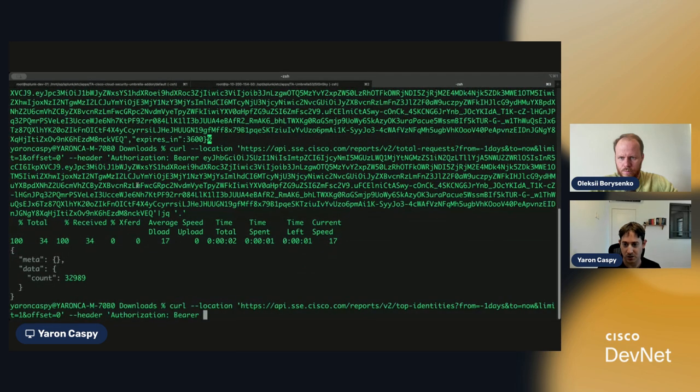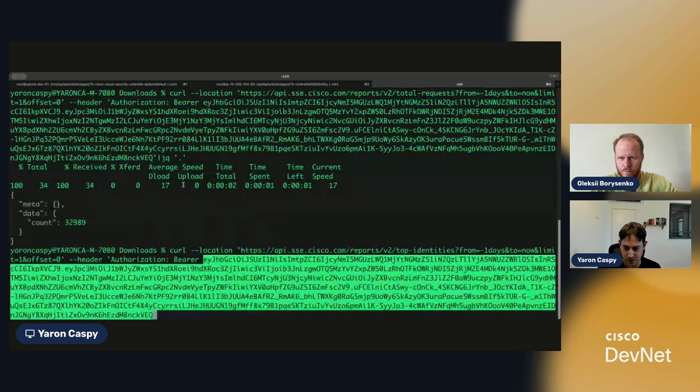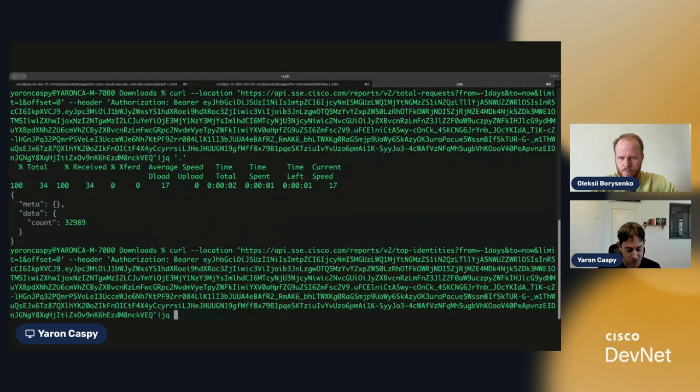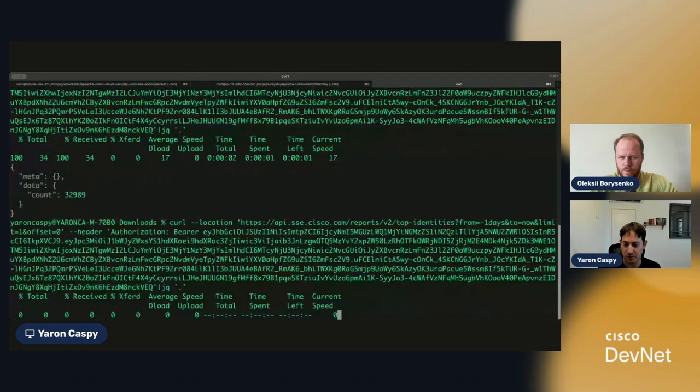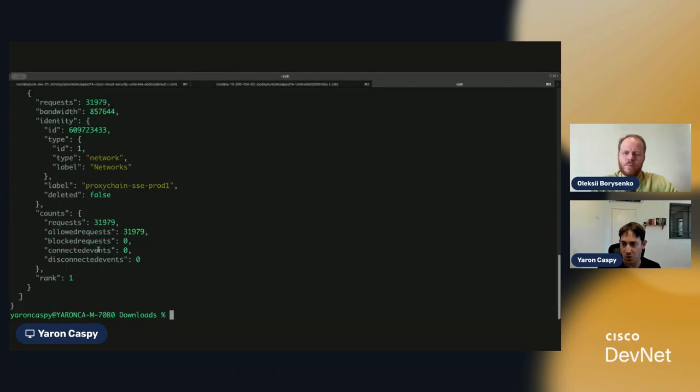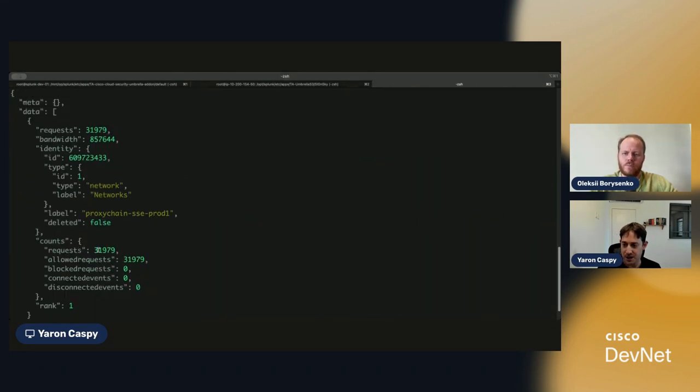Another example of a high-level endpoint, or an aggregation endpoint, is the top identities one. So let's just take a look at this. And here we go, access token. Once again, just parsing it with jq. Here we go. I only asked for one in this case, but we have a network here that is called proxy chain SSC prod 1. We can see how many requests we have, how many were allowed, how many were blocked, and so on and so forth. Super cool, super useful for high-level reports, KPIs, widgets, things like that.